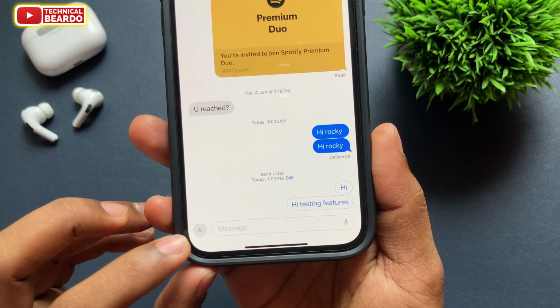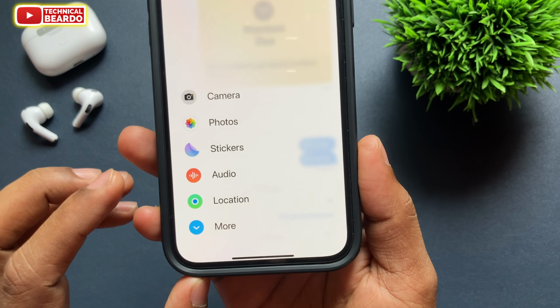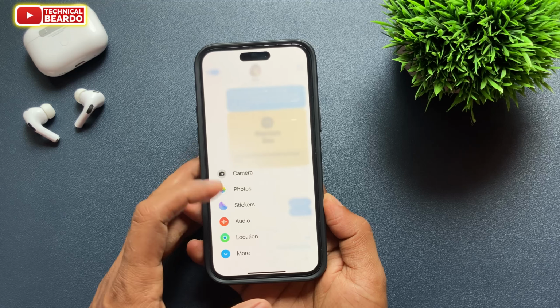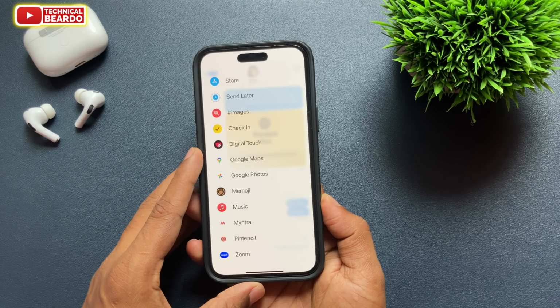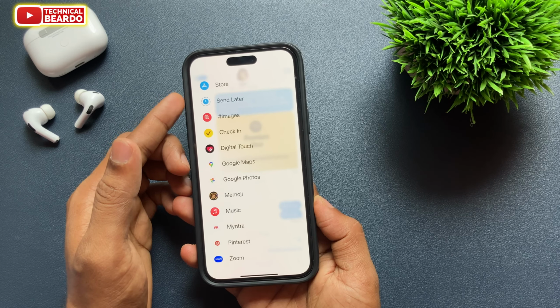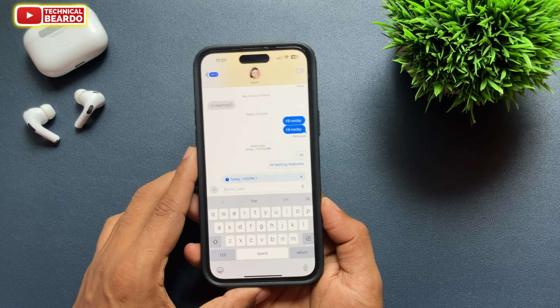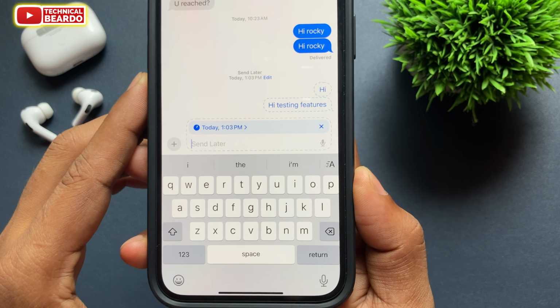So guys, first of all, do one thing. Go to your Messages, open the chat, and while typing on the keyboard, at the left side, just tap on the plus icon. Just go ahead and tap on the plus icon, and here just swipe up, and there is a new option, that is Send Later. Just go ahead and tap on that.